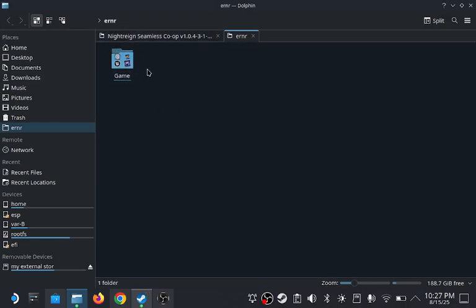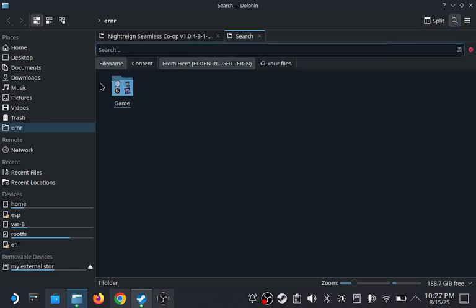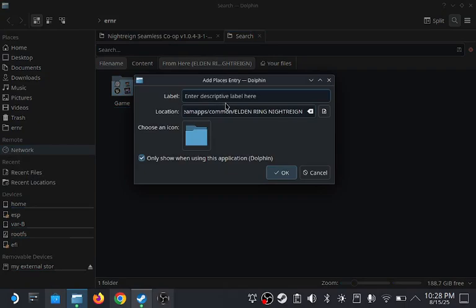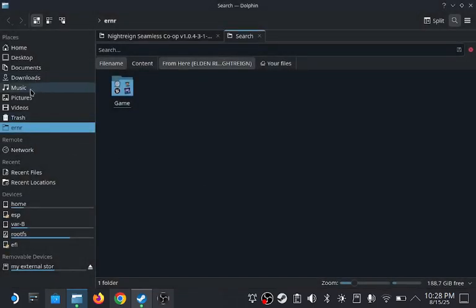Now, one thing you should do, just to make your life simple, is go to this little corner and right click. You're going to add entry, and call this whatever you want, but just make sure you know what it is. So, Elden Ring Nightreign. You're going to add that. It will just pop up here whenever you go into your files, so you don't have to go looking for your files every time you want to go into it, right?